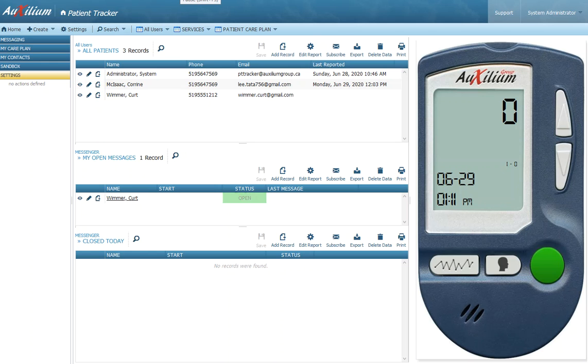Welcome to Patient Tracker. This is a remote patient monitoring application that can be accessed via the internet through a web browser or a mobile device such as an iPad, a tablet, or your mobile phone. So to get started, we are going to start with the patient care plan.